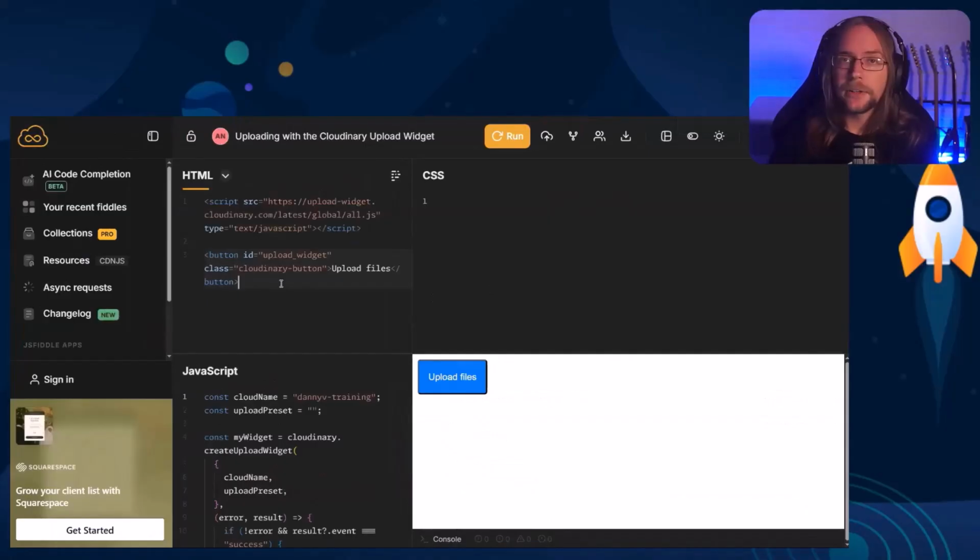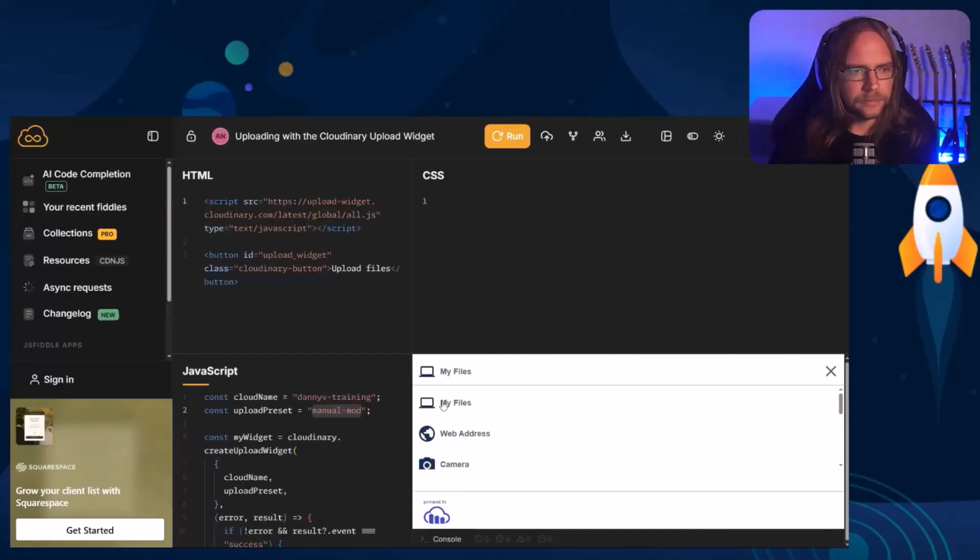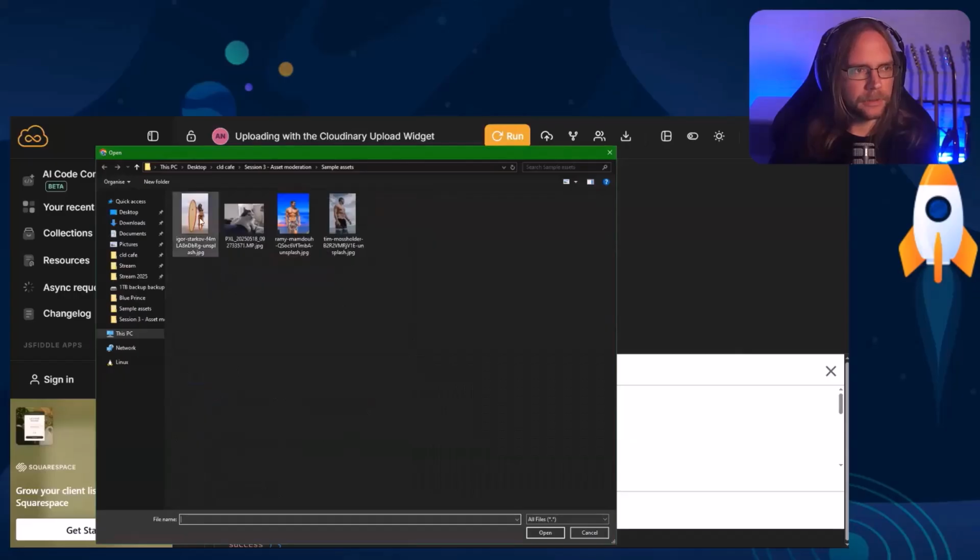Here we have a simple Cloudinary upload widget. All we're doing is taking our cloud name, so in my instance, it's Danny B training, and we're using an upload preset. So here it's manual mod. I'm going to go ahead and save that, run that. And now anything that we upload here will be using the manual mod upload preset that we just defined in our Cloudinary settings panel. I'm going to upload a file. I'm going to go to my files and upload this first image here.